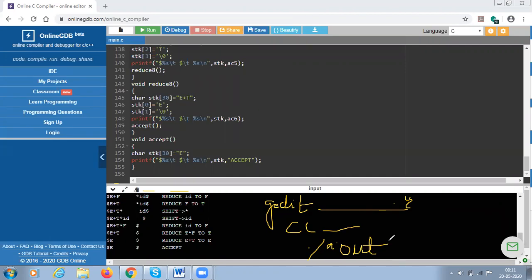I hope this is understood by all of you students. Please try to understand the execution steps. The code is really simple, and it is written according to the parse table.